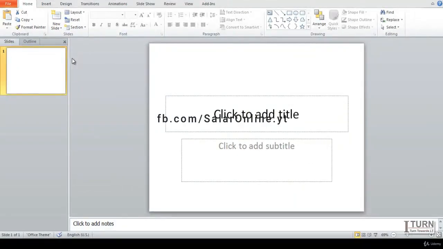Now according to your presentation requirement, you can decide how many slides you require. Let's say I require 4 slides. First slide for MS Office, second for Excel, then PowerPoint and MS Word. Let's say I'm going to present this presentation to some corporates in order to promote this training program. So I want to make 4 slides out of it. So this is the first slide.